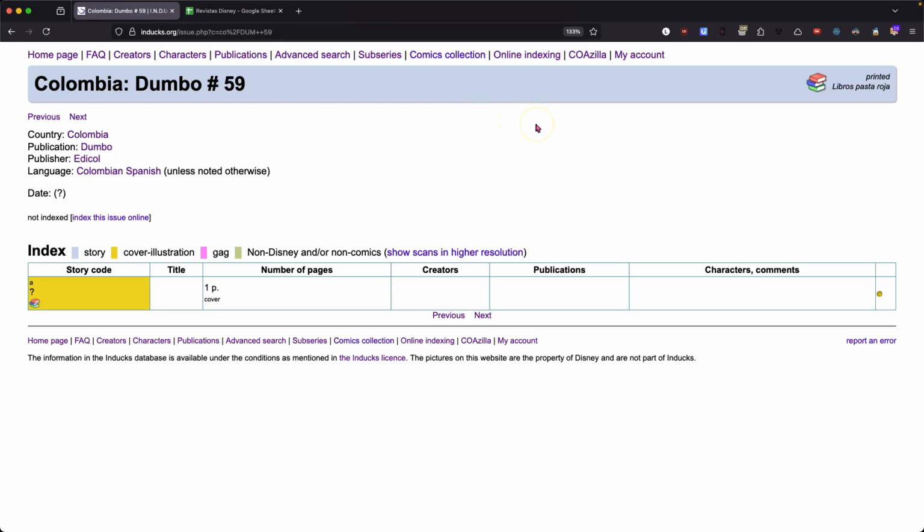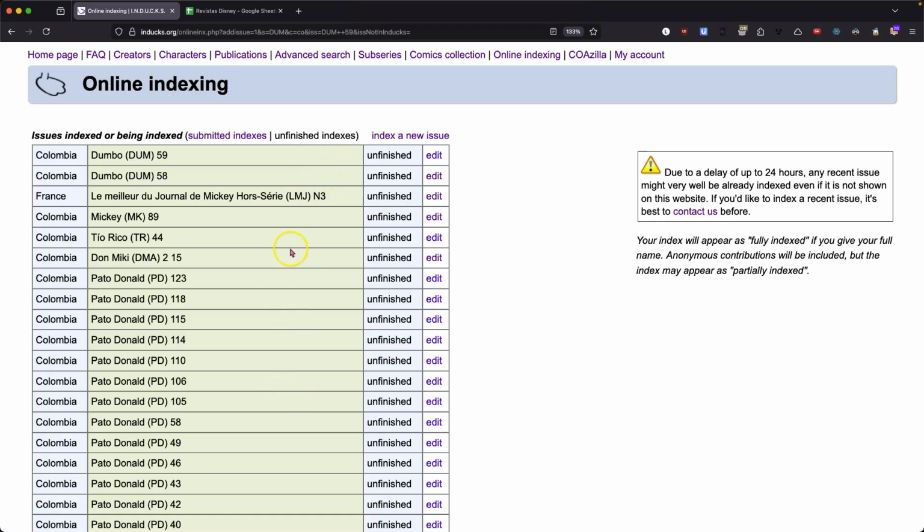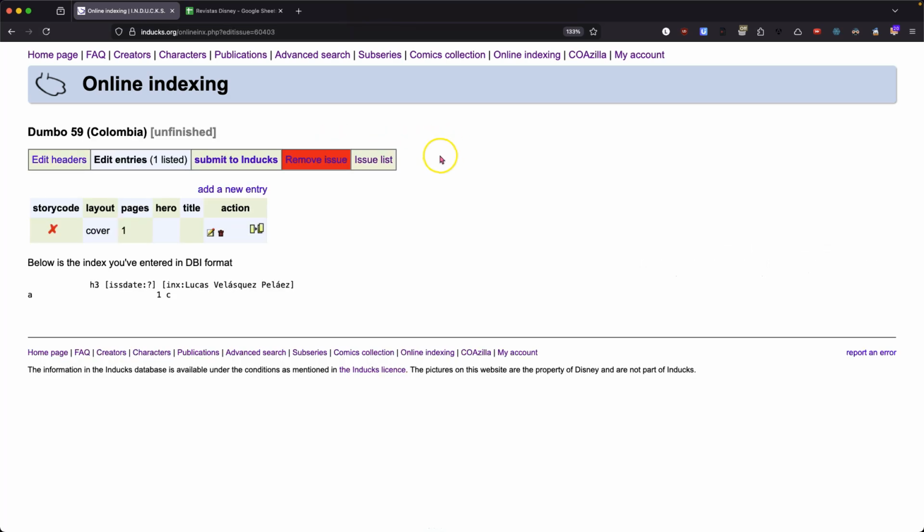So in order to do that, we are going to click Index this issue online. And there are a few unfinished indexes here, but we're going to edit this particular one, which is the one that we're actually working on. And we're going to click Edit. So it's going to show us a default entry here for the cover page. As you can see, it has obviously just one page, and there's no story code assigned to it.